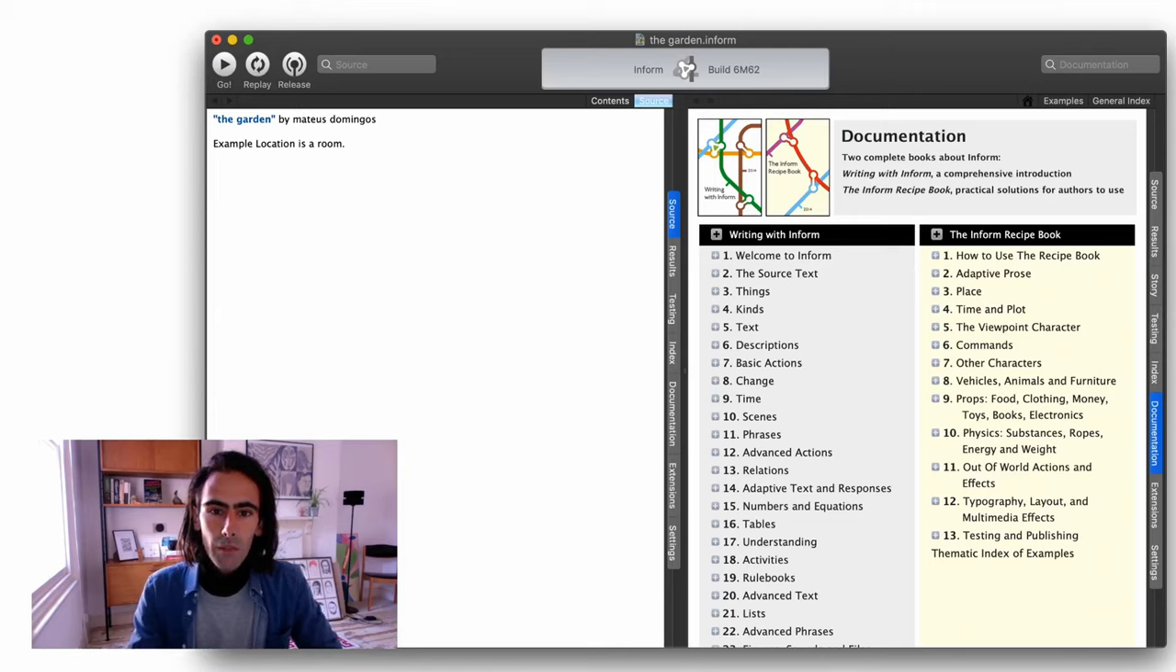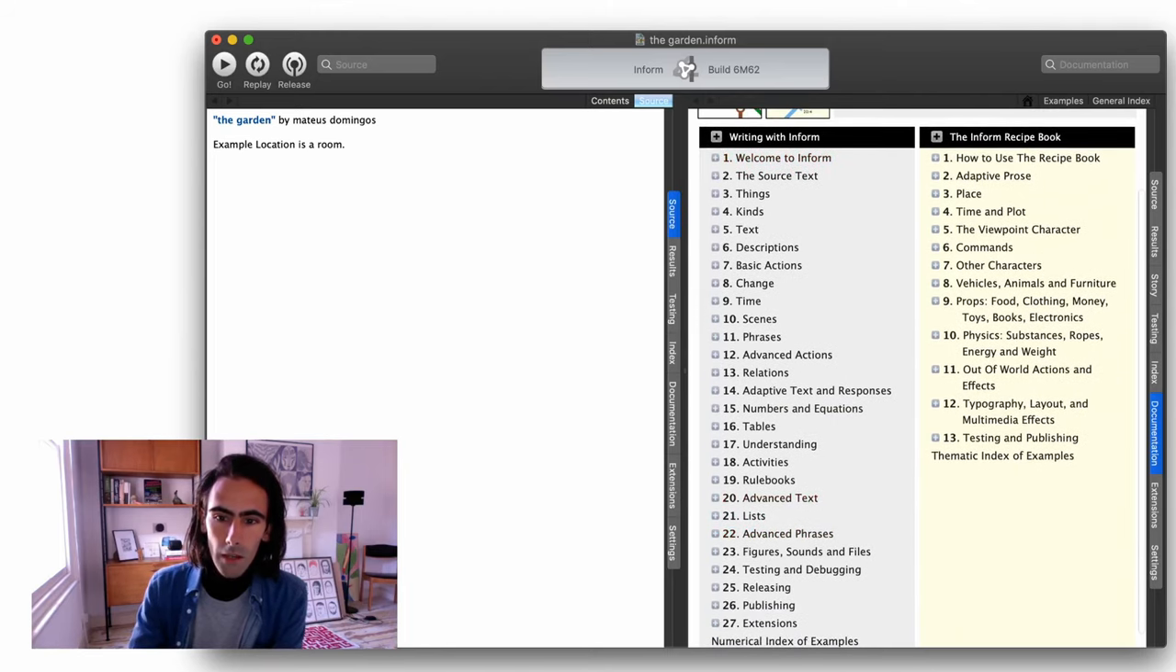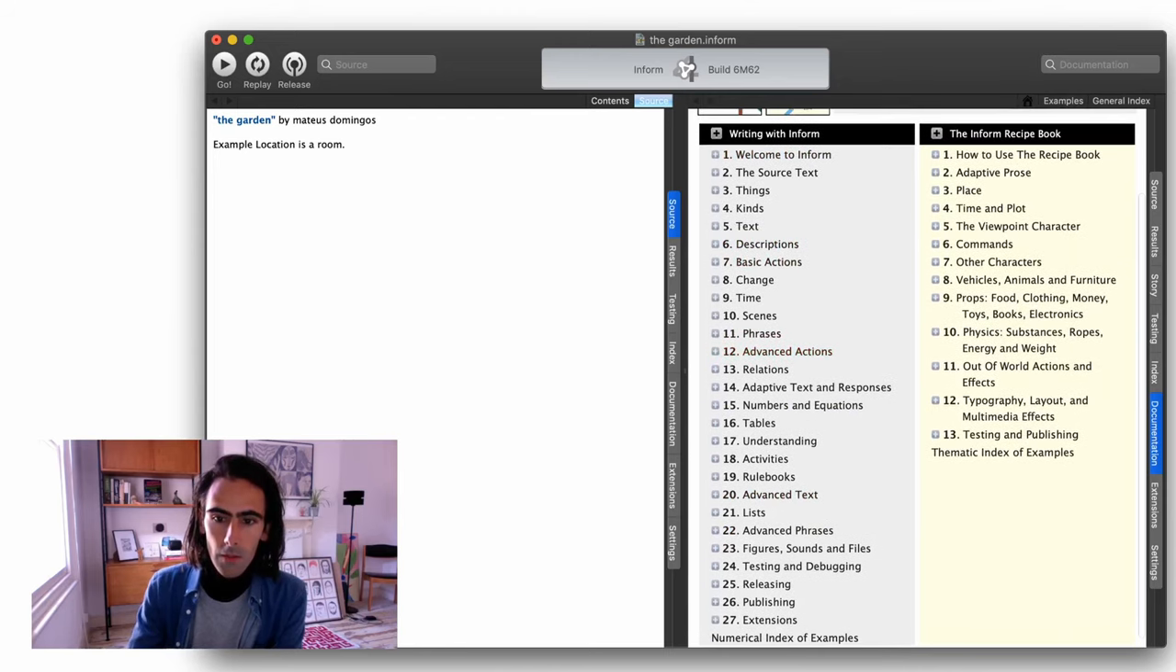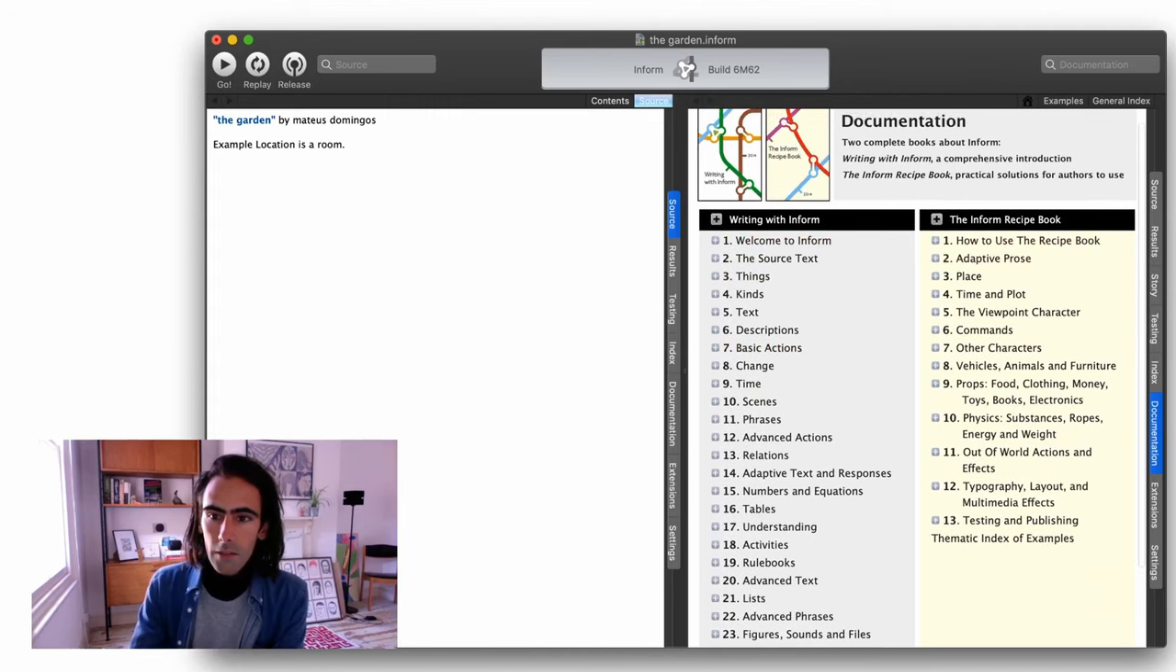In the app you have this pane on the left, which is where you write your text, and on the right you have another window with different options. Part of what you have is the documentation, a really, really helpful guide explaining all the different parts of the language. And on this side you've got the recipe book, which is examples of how to use the different elements.